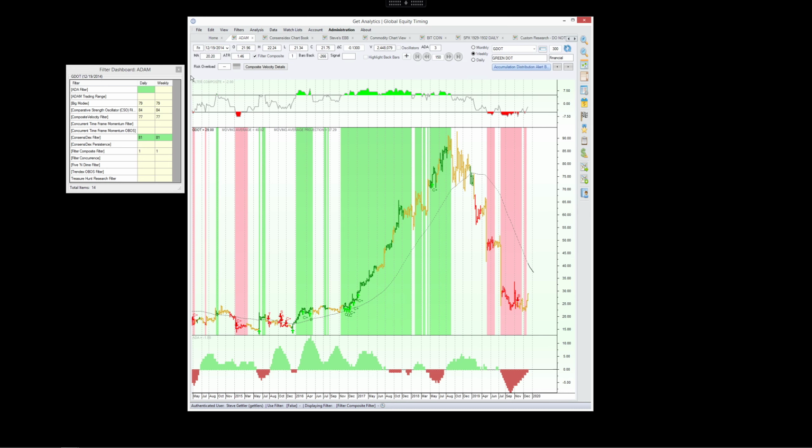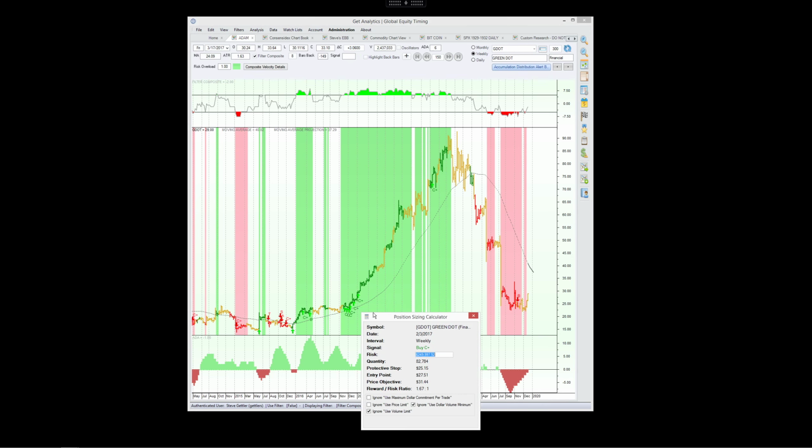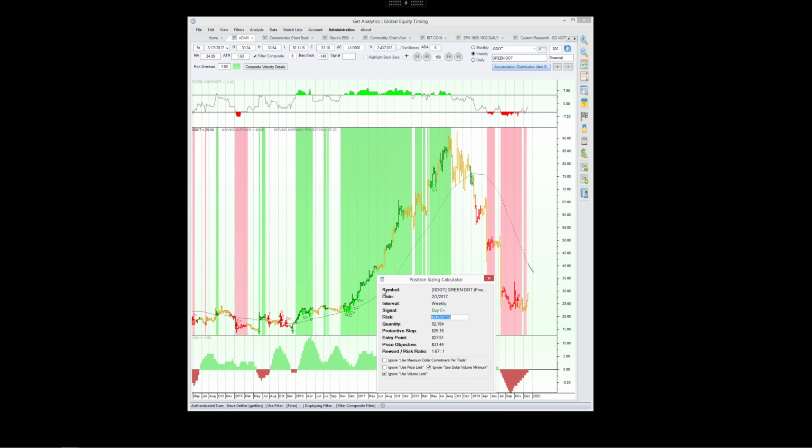Another thing that we can do here, when we right-click, let's say in this signal right here, we also have a position sizing calculator that will tell us, among other things, our entry point. So in this particular trade, 27.51 should be our entry point. 25.15 is our protective stop. This is the quantity of shares we should buy, 82,000, for our theoretical $50 million account that we've set up. Our price objective is 31.44. Our reward to risk is 1.67 to 1 on that trade.